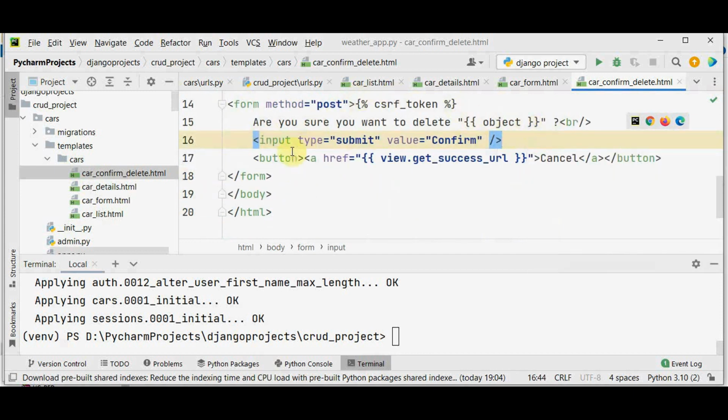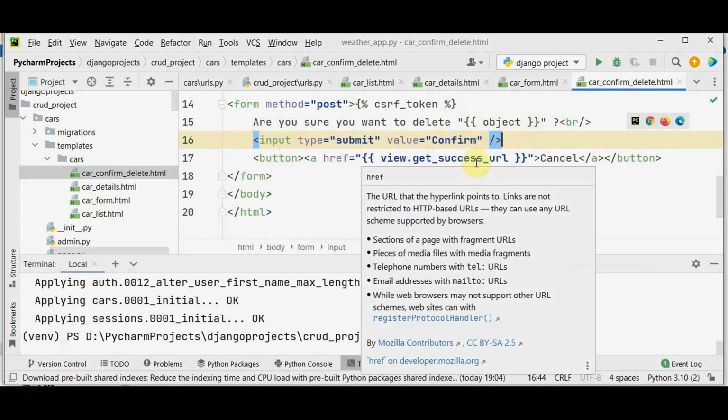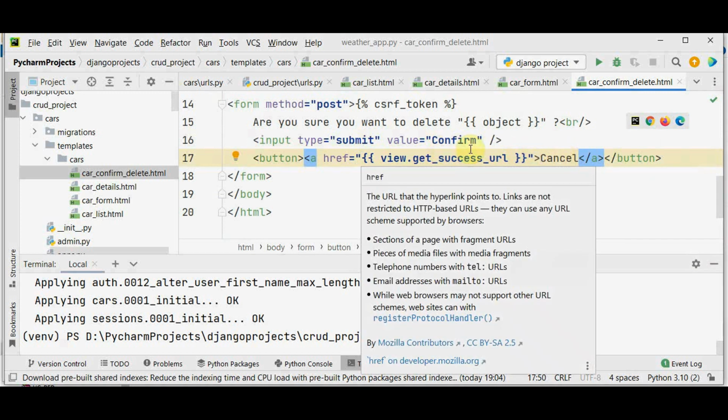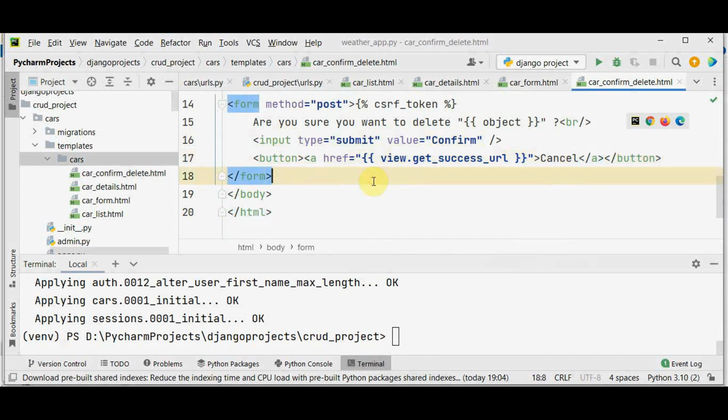I have given two buttons. If you press confirm, it will be deleted. The other button goes back to the previous car_list page, so that is view.get_success_url. For that I have used a cancel button. Either you can cancel or you can confirm using these two buttons. Now it's fine with the templates.